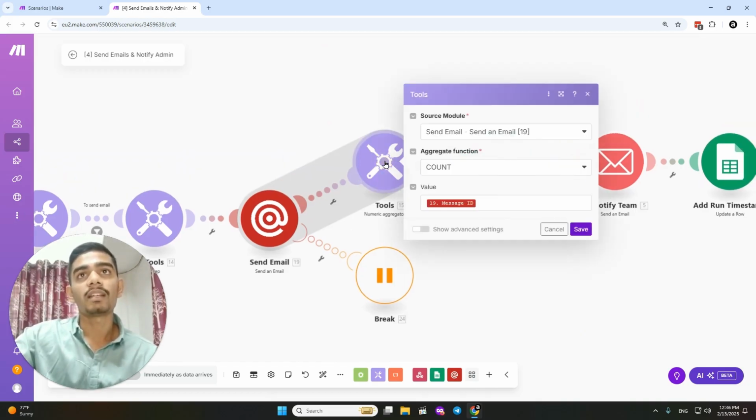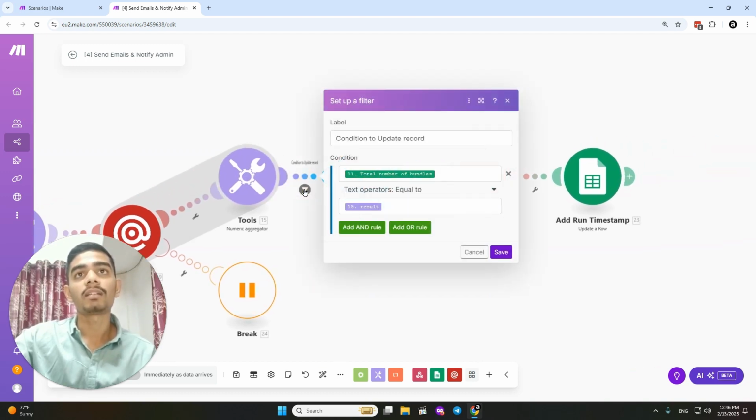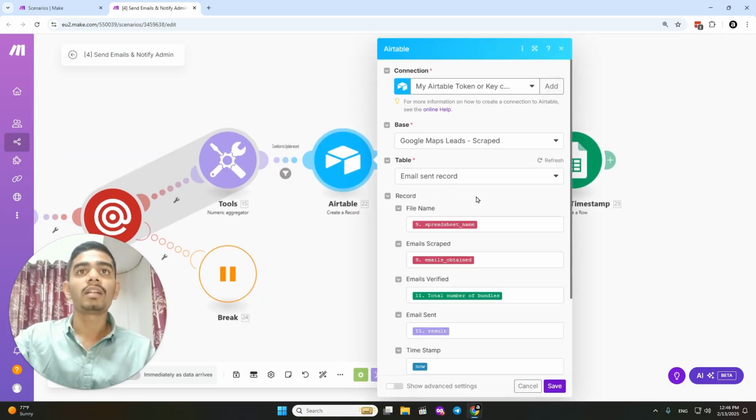Then we have a numeric aggregator here, which will count every time this thing is successful. Every time we send an email, it will count here. From that, we'll know how many emails we have sent. Then we have a filter here, which makes sure that the total number of bundles we get from the search rows, because all that data will be verified and qualified, we will be sending emails to all of them, right? So the total number of bundles should be equal to this result. Only then will it move forward. If we don't do that, this scenario will get triggered every single time an email is sent, and it's just a waste of operations.